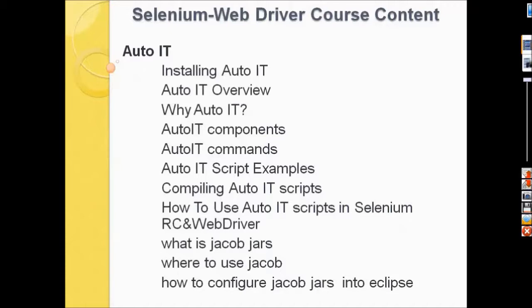AutoIt. What is AutoIt? It handles window-based application actions in the middle of a web-based application. Now we can go for AutoIt. For example, I'll give you one web-based application. Let's take Facebook. In Facebook, I want to upload my photo. Whenever I want to upload my photo, I click on the option. It will show one window. In that window, we need to browse our photo and select it. That is the window-based application.